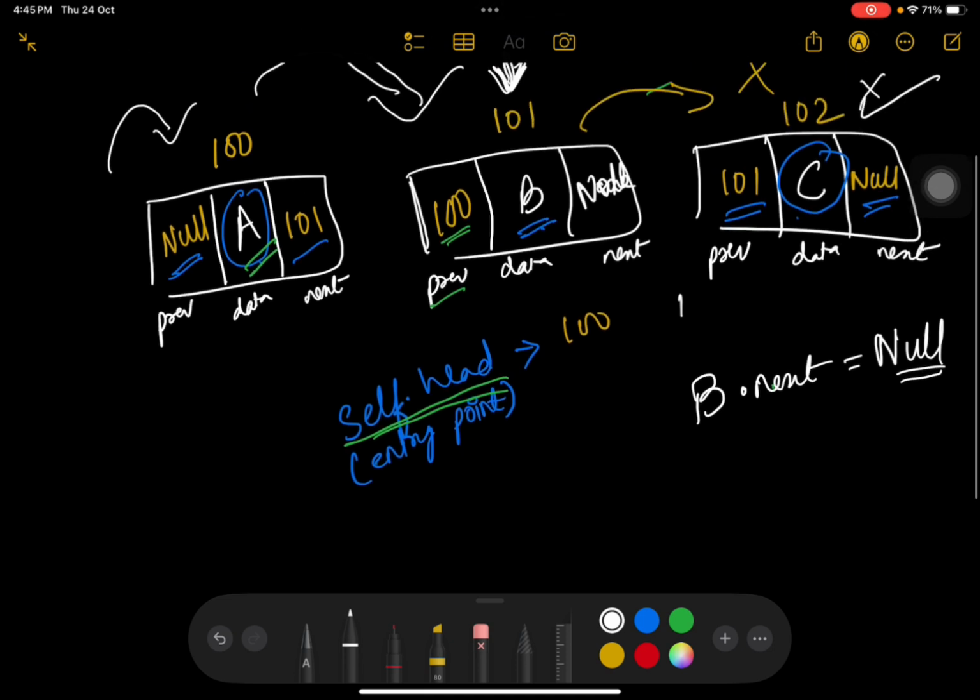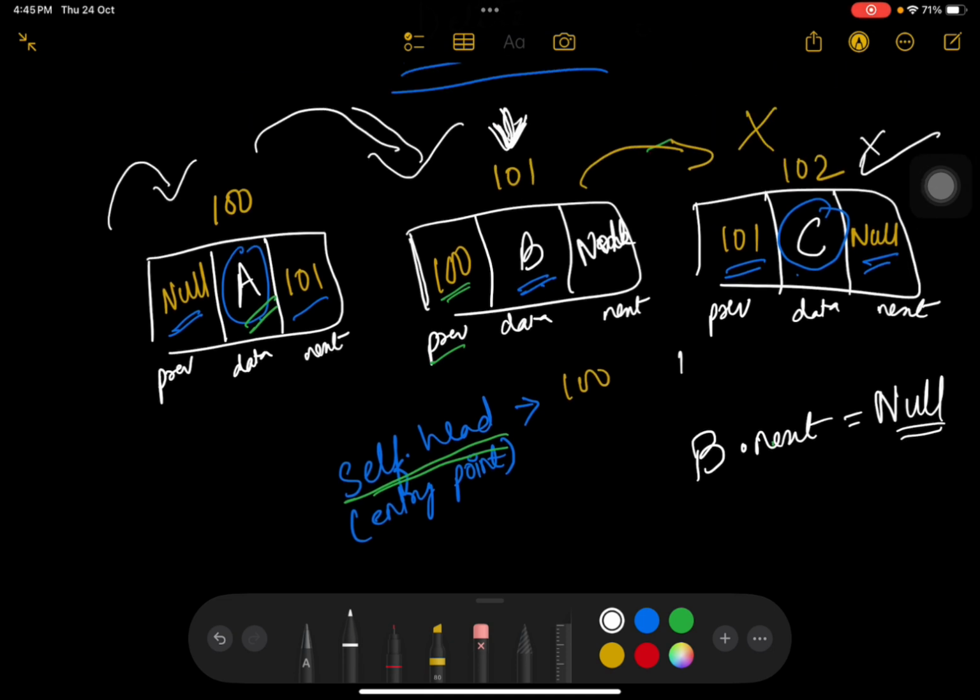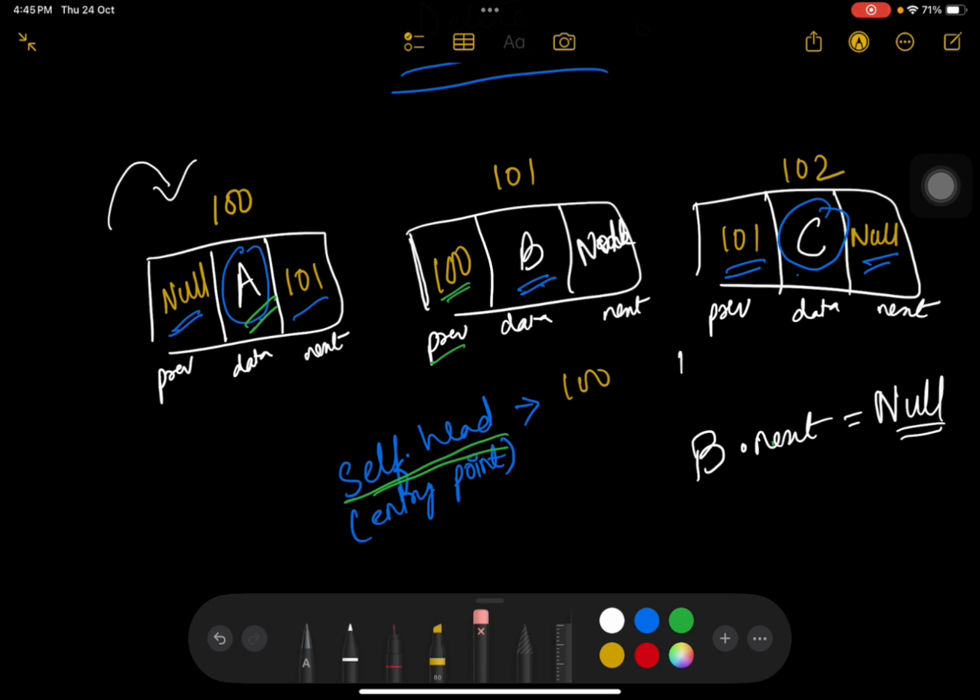Okay, now coming to how to delete a node by value. We have learned how to delete a node at the beginning and at the end. Now let's try to delete a node by value. Let's say I want to delete node B.